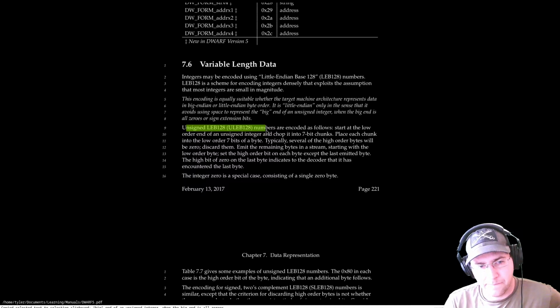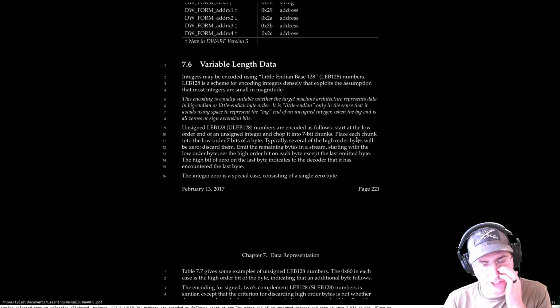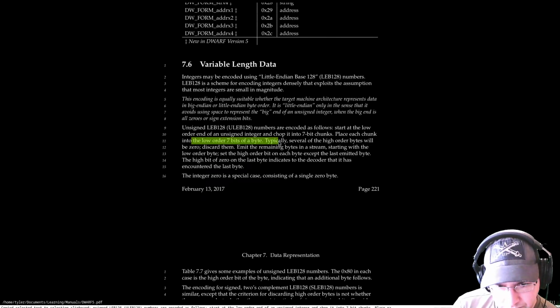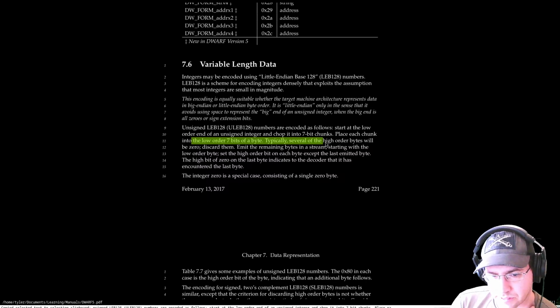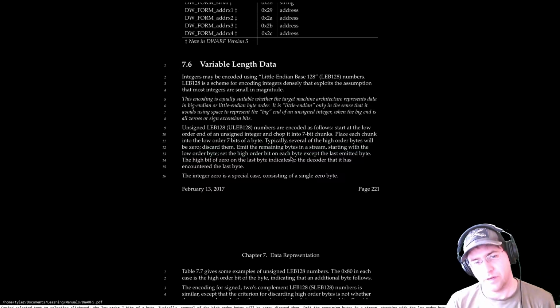Unsigned little endian 128 numbers are encoded as follows. Start at the low order end of an unsigned integer and chop it into 7-bit chunks. Place each chunk in the lower order 7 bits of a byte. Typically, several of the high order bytes will be 0. Discard them. Emit the remaining bytes in a stream, starting with the low order bytes. Set the high order bit on each byte except the last emitted byte.